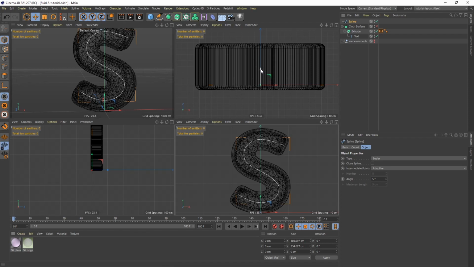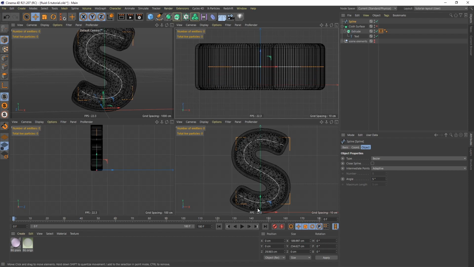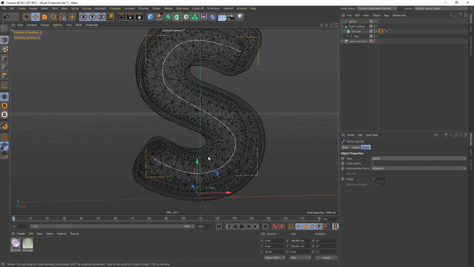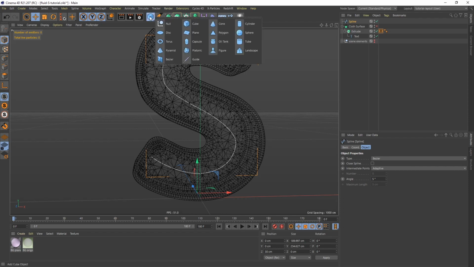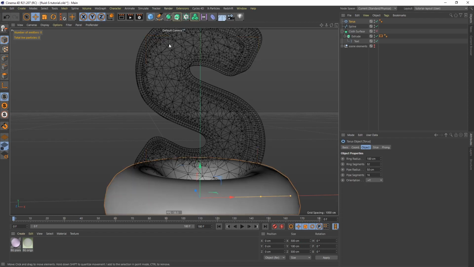So I want to drag this to the center of this S, and I know it's 60 centimeters deep, so we can set the Z to 30, and now it's right in the middle. Let's go back to F1, the perspective view, and now let's add the object we're going to emit from, which is going to be a torus.